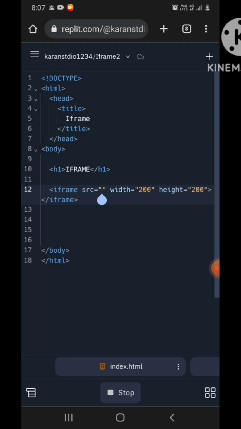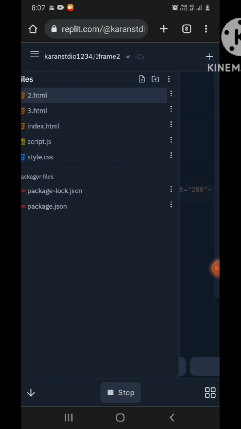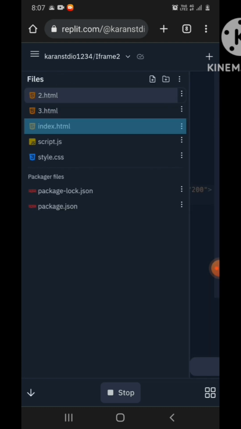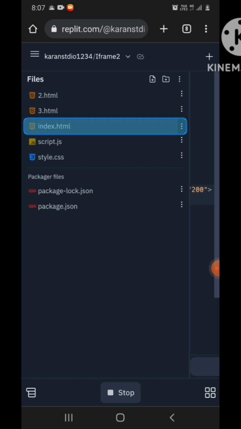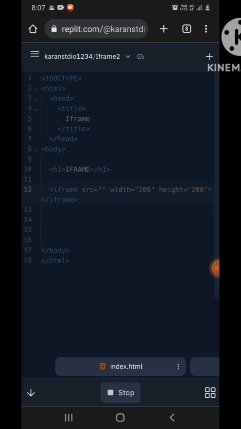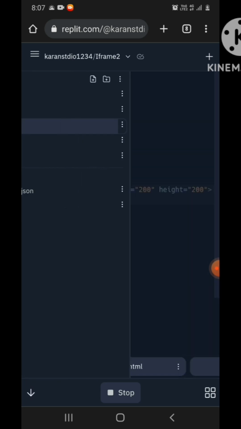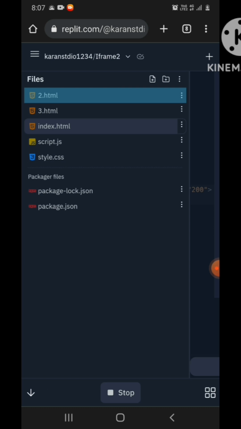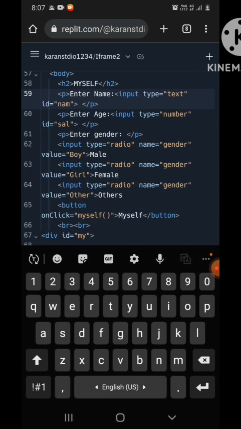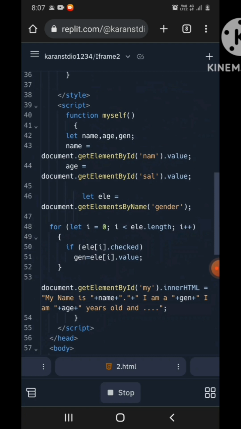For that we have to use another web page or their HTML file. So I have already made some HTML files. We will learn about those HTML files in upcoming videos. You can see here our first is index.html, which is this one, and our second is 2.html. This is another HTML file of myself.